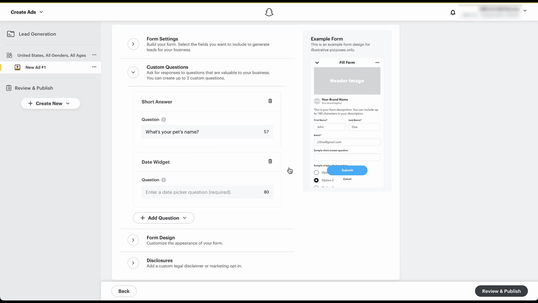The builder for this looks identical to the short answer question, but to the end user, it's going to look quite a bit different. We don't really have an example of what it looks like, but you can see here when you hover over this information section, use a date picker to ask Snapchatters when they would like to engage with your offer. The date will be based on the Snapchatter's time zone.